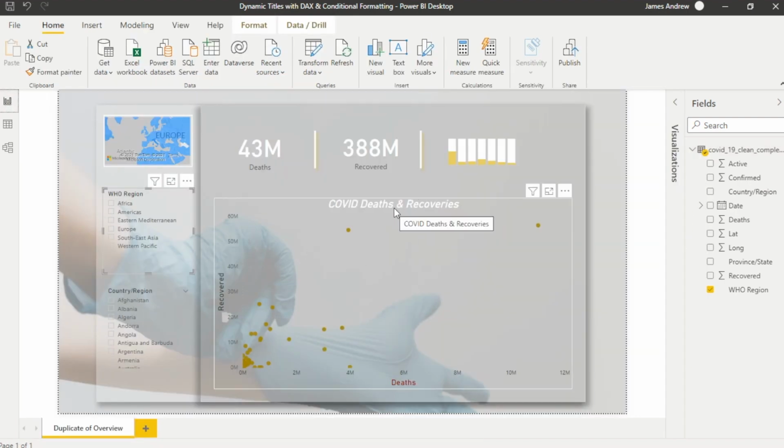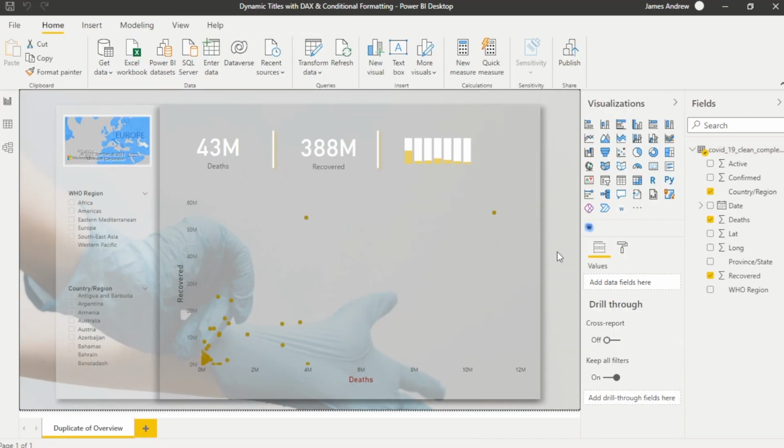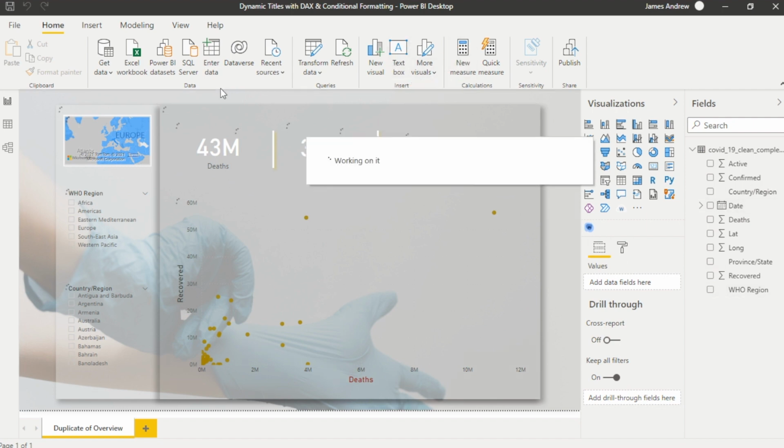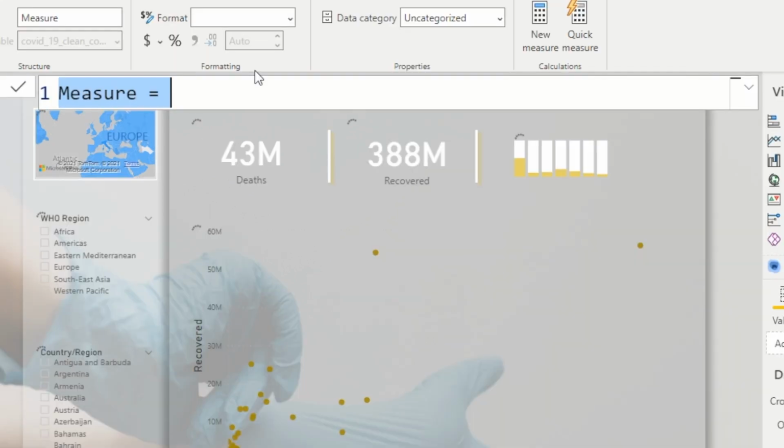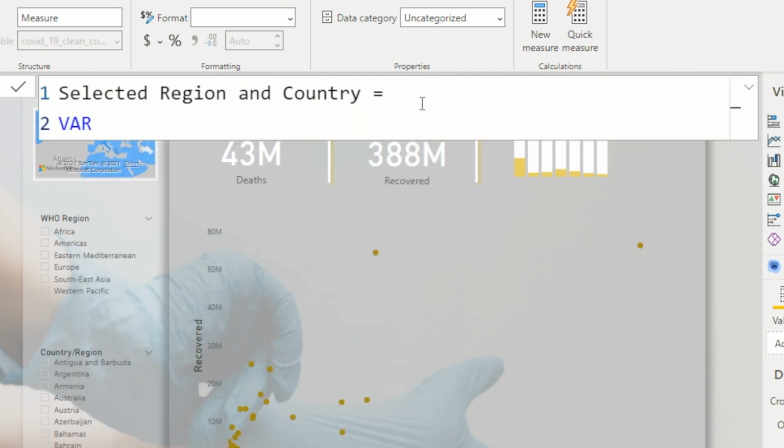Alright, so in order to achieve that dynamic visual title, we're going to need to use a measure to create some variables that allow us to control the visual title by the slicers. So we're going to call it selected region and country, and we're going to create a variable for each slicer essentially for that control. So remember, any variable has to begin with VAR, that's how we identify a variable, and we're going to use the SELECTEDVALUE DAX function as a method of control.